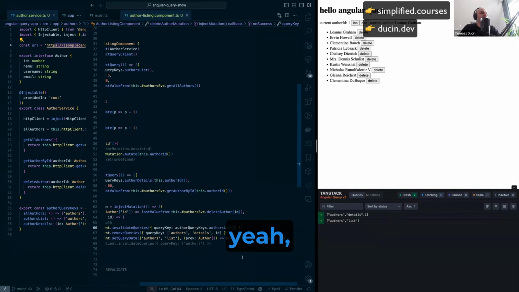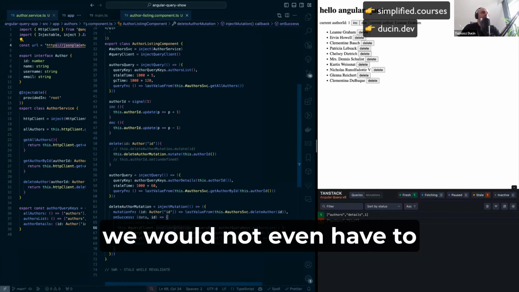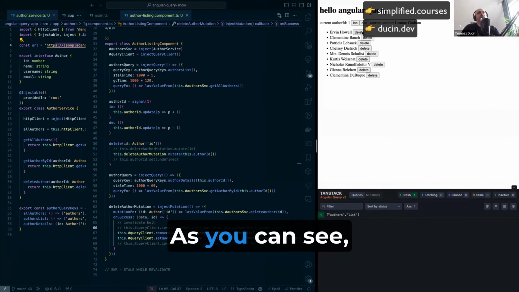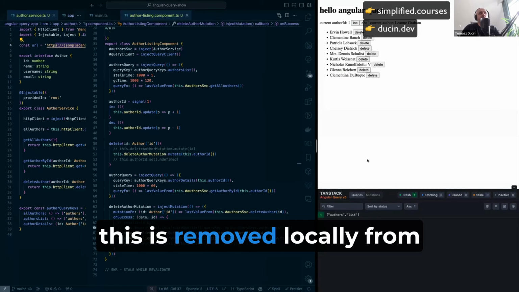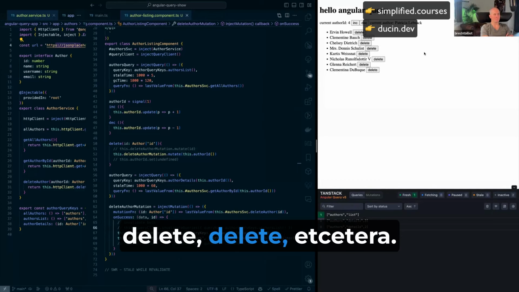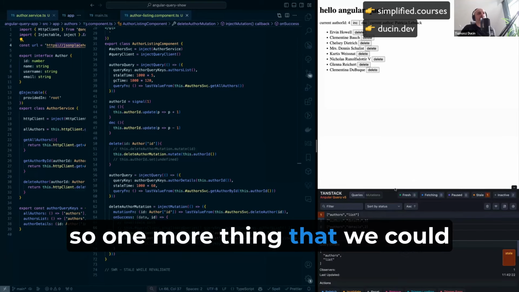Yeah, so in this case, we would not even have to run the query entirely. As you can see, this is removed locally from this one as well. So delete, delete, delete, etc. So this is what would happen.